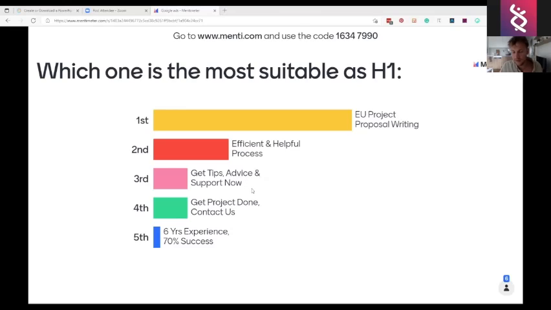Get tips and advice and support right now, it's a call to action, because you are telling the user who searches your ads, hey, click on it and you're going to get this and that. Get project done and contact us as well, call to action. And 6 years of experience, 70% success rate. It's headline 2 as well, because it's about a feature of your proposal writing. So you did good.